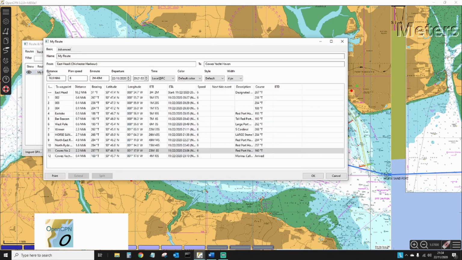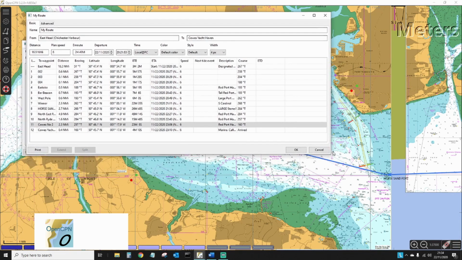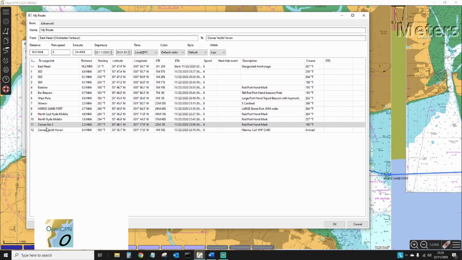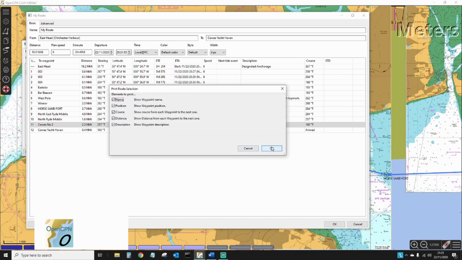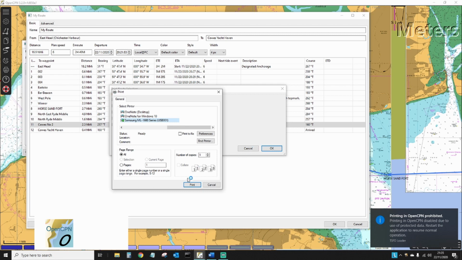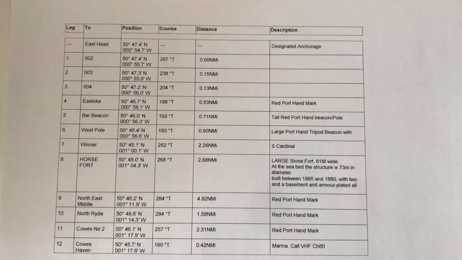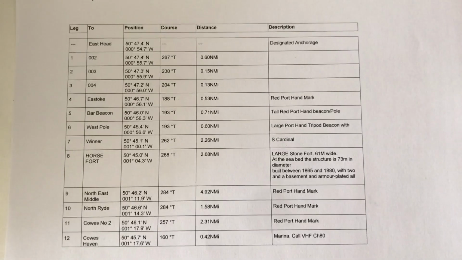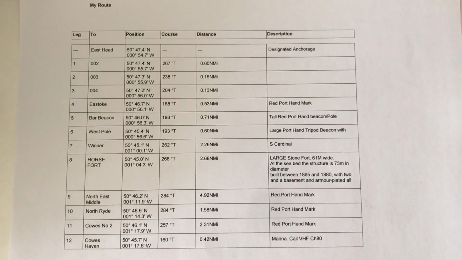So if we have a look at the waypoint manager, let's look at the properties of my route, and there's the dialog box. So let's just open it out, and we can now see some descriptions giving us details about each waypoint and the all-important name, so we can identify each mark as we pass it. Let's print that out and see what it looks like. And there we have a much more comprehensive printout with a good description of what we're looking for and a way to identify it when we get there.